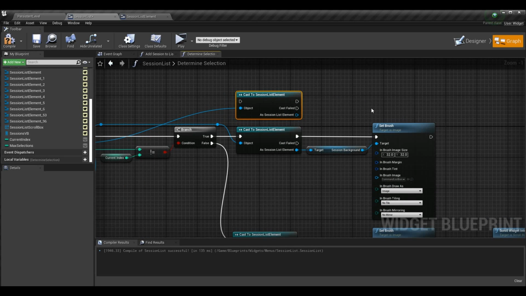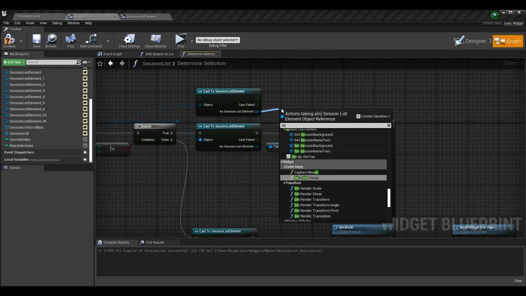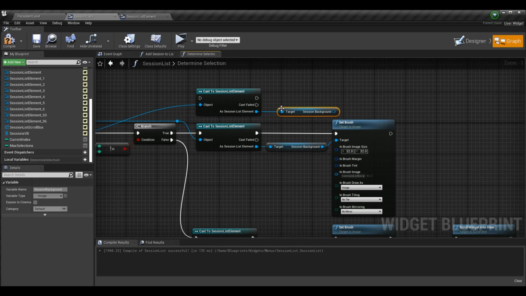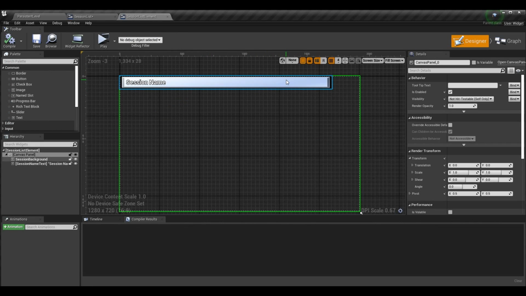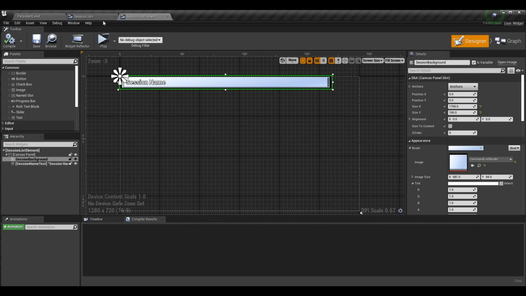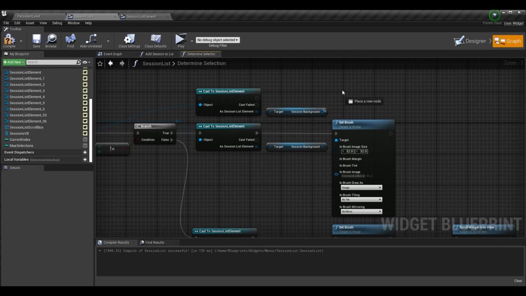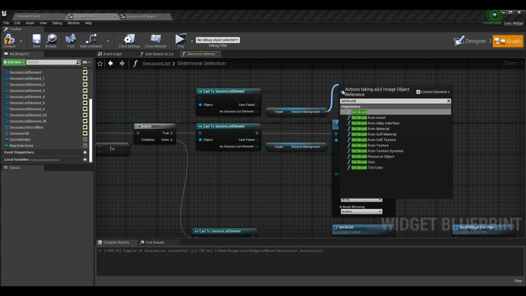And then off of here, you can grab your session background. That is what we had to make a variable earlier. That is this guy right here. And he is a variable. Then we drag off of the session background and type set brush.